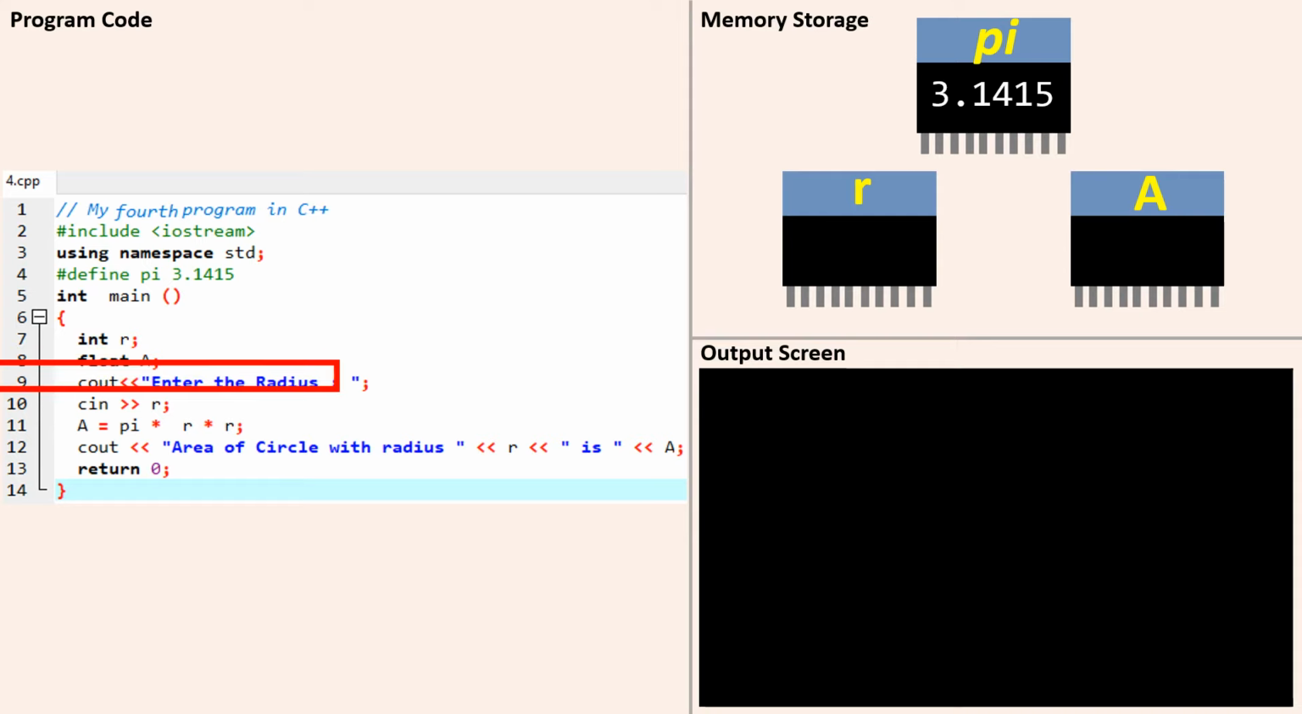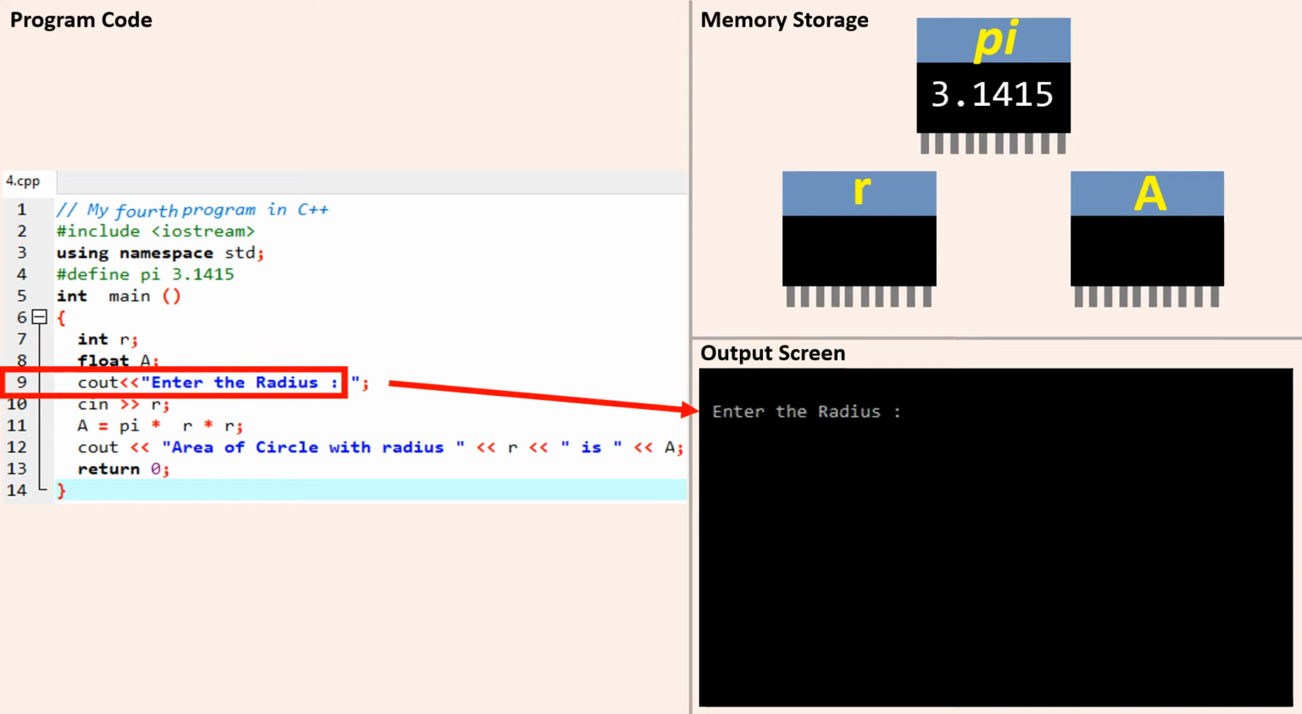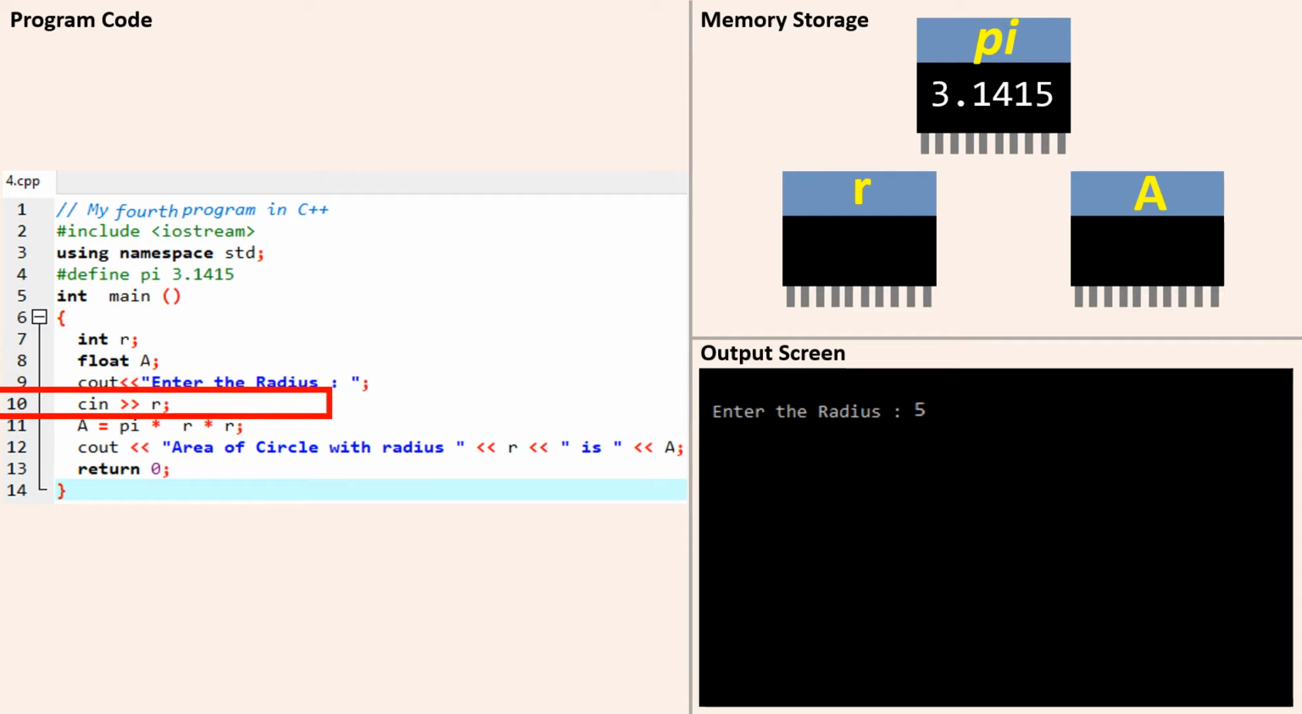Then on line 9, we prompt the user to enter a value for radius. The message is displayed on the output screen. I respond by entering the number 5. The next line of code on line 10, cin, r, takes a copy of the input number, here 5, and assigns it to the memory location named r.